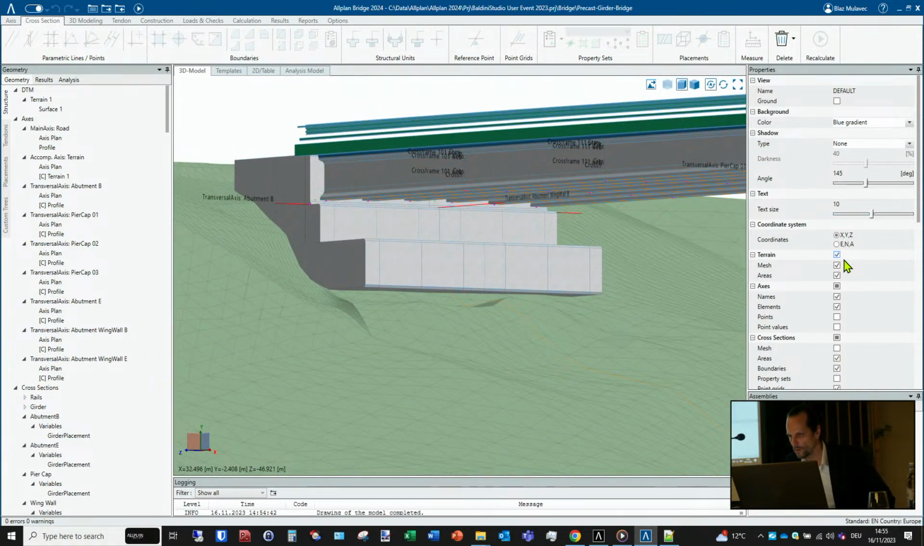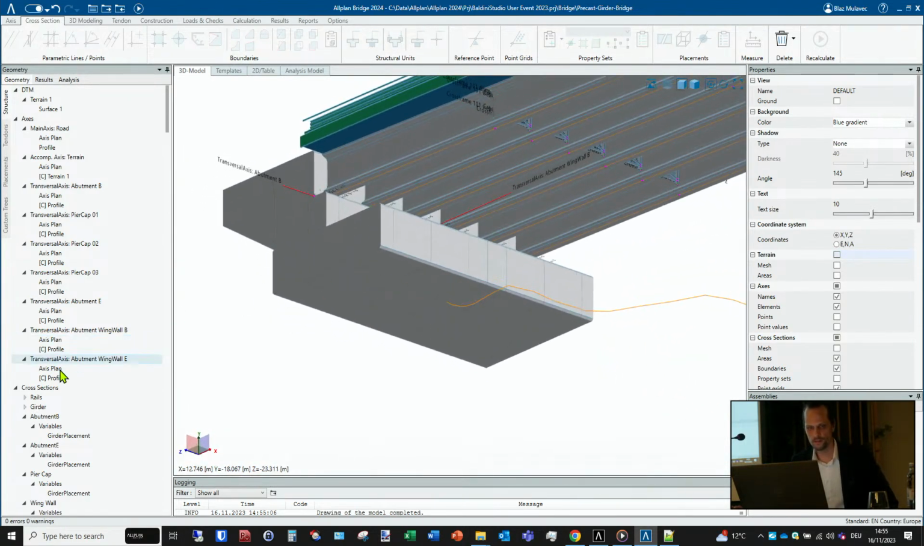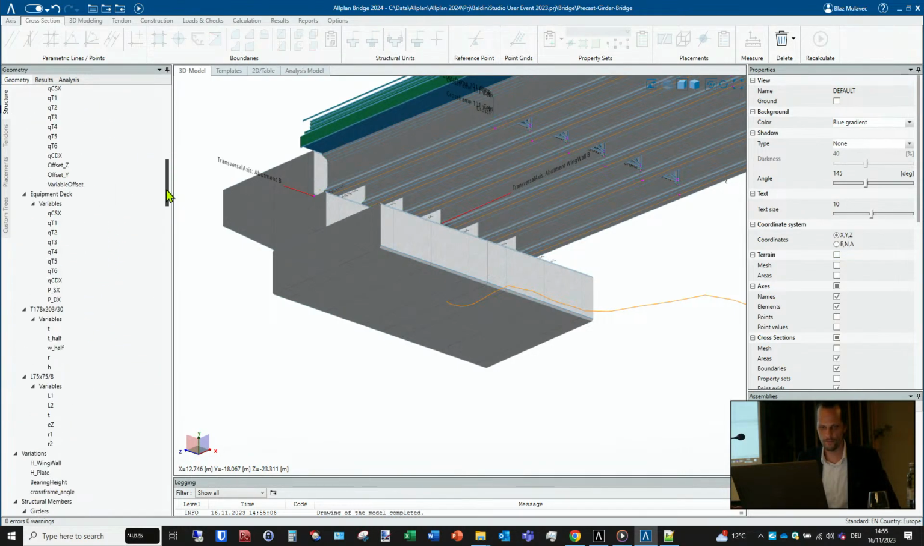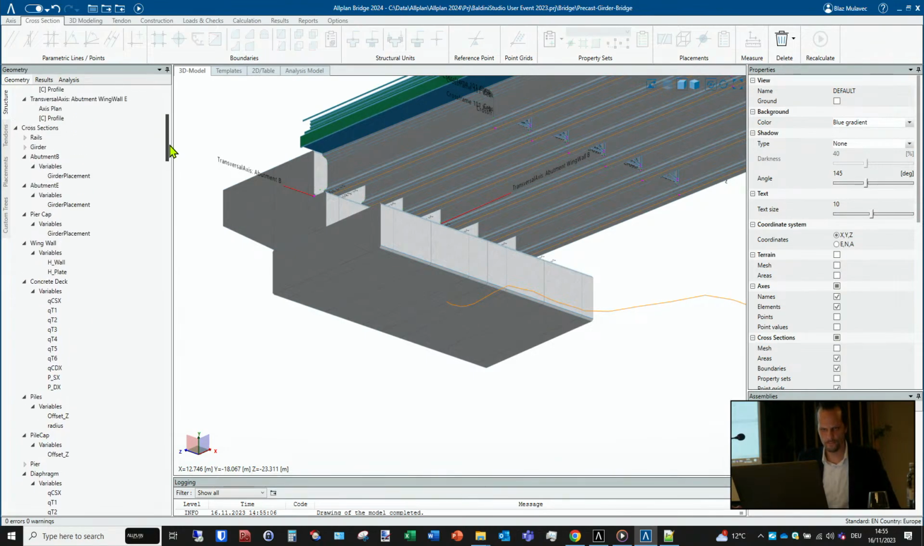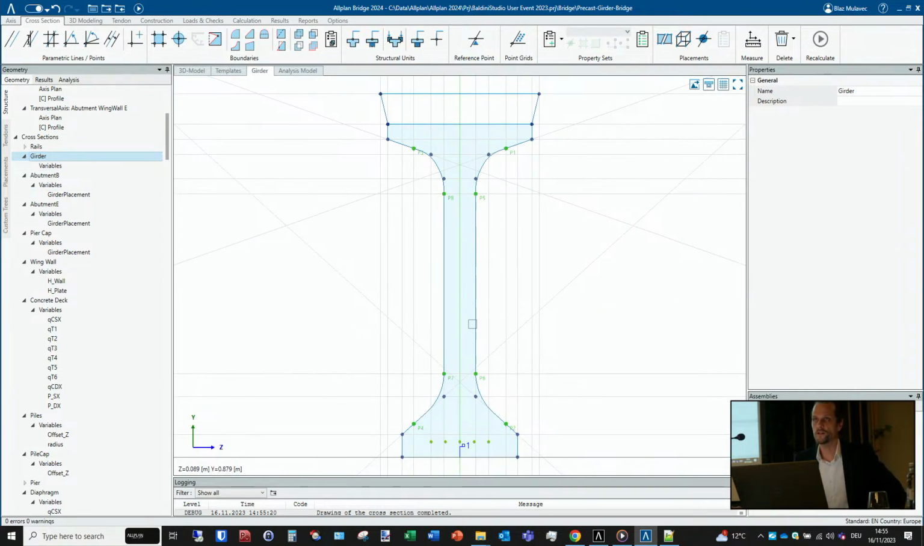I will turn off the terrain so we can have a better look. For such a precast girder bridge, we have, for example, this girder cross section with points for the tendons, and this boundary here will actually be used for haunch modeling. This is also one very nice specialty of Allplan Bridge.